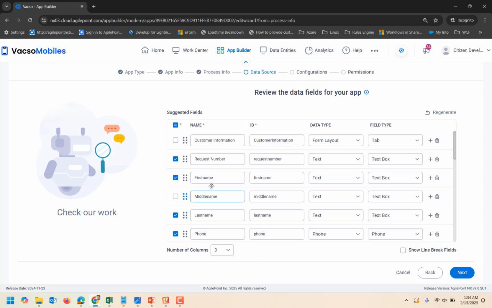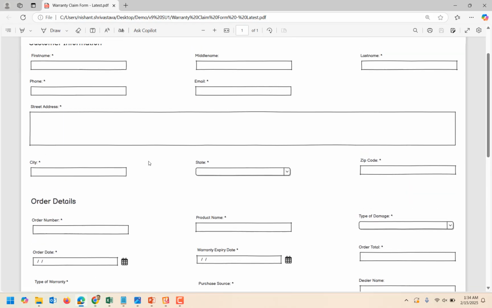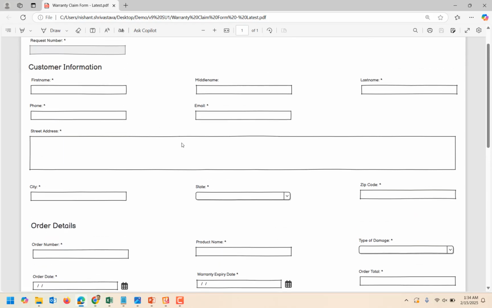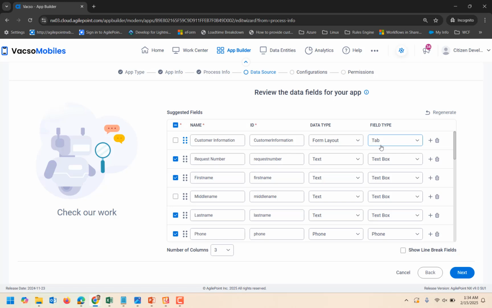my form data has been parsed and it is suggesting me a few improvements. So if you remember, I have 2 sections over here. It is asking me whether I want to generate it as a tab. I can always put it back as a heading, but I like the tab style, so I'm going to go with it. It has parsed out all the information. The first column is showing me the display name of the control. It matches exactly what was there in the PDF. The second column is showing me the internal ID.